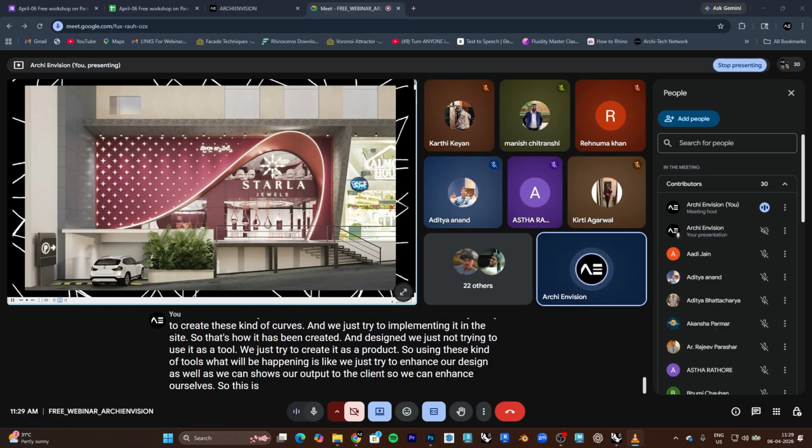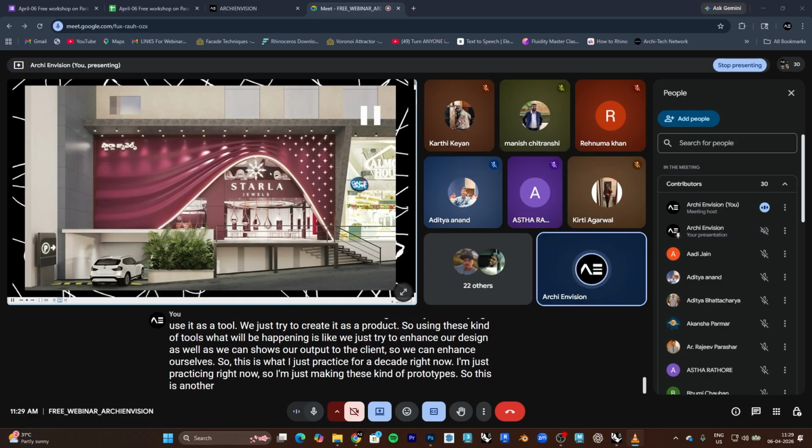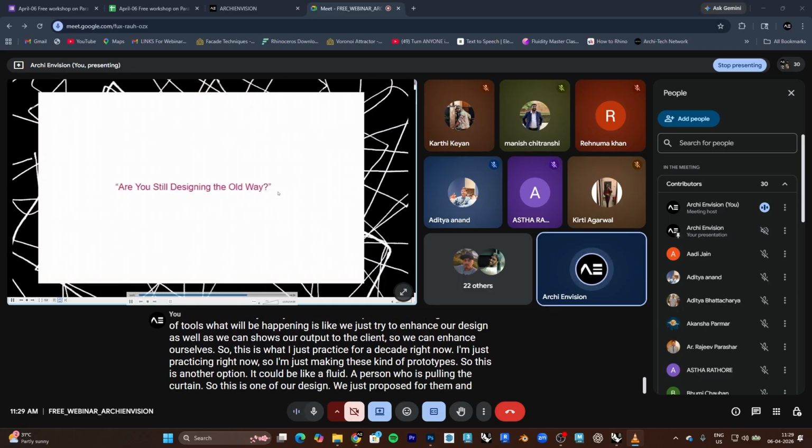This is what I have practiced for a decade, and I'm practicing right now also. I'm making these kinds of prototypes. This is another option. It will be like a fluid, a person who's pulling the curtain. This is one of the designs we proposed for them, and these are all the works.